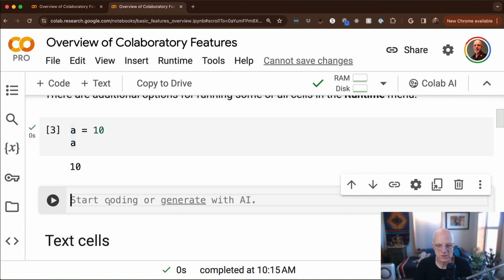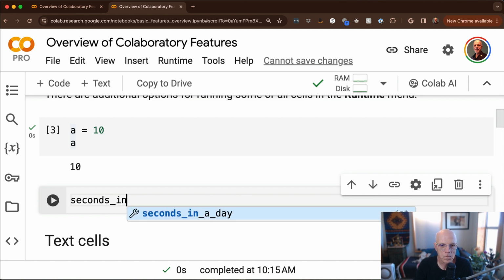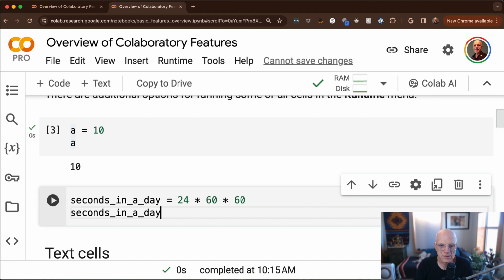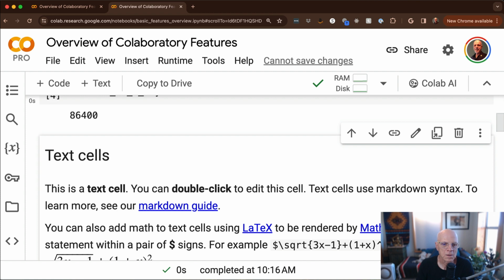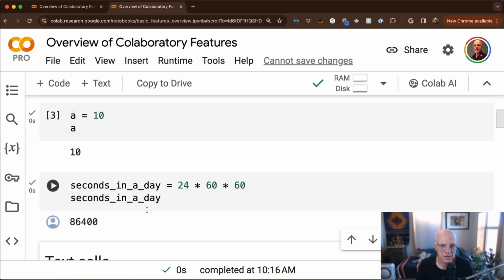Let's say I want to compute seconds in a day. And this probably will also show us the value of autocomplete. There we go, seconds in a day. And it filled it in for me because I've been doing this before. So seconds in a day equals 24 times 60 times 60. What's the value of seconds in a day? And we get that. So that's the basic idea, or a very quick overview of the idea behind Google Colab.